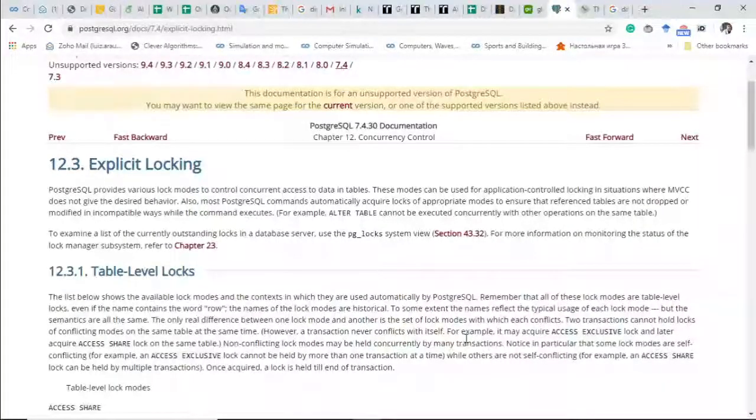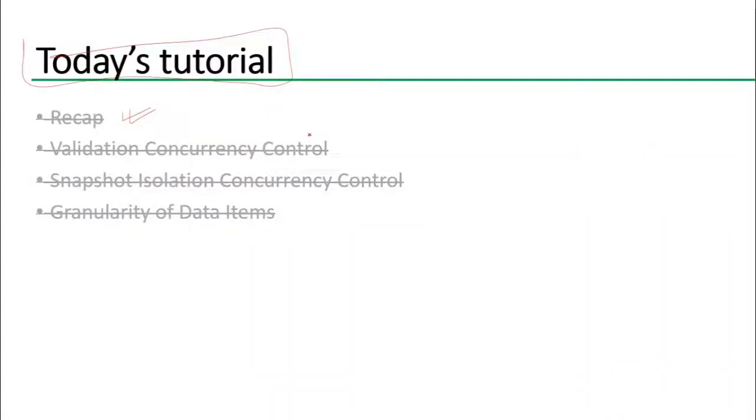So that's all for the tutorial. Hope it was useful. We saw some theory about concurrency control. In the recap, we also saw some practical examples. Then we talked about the two methods for implementing concurrency control. And we talked about granularity and showed in Postgres how it looks like. So that's all for today. So I hope you enjoyed and good luck.